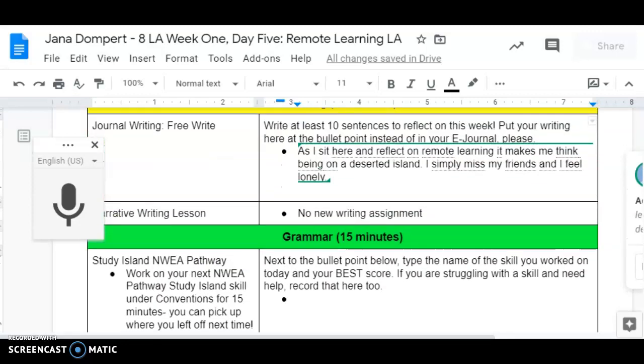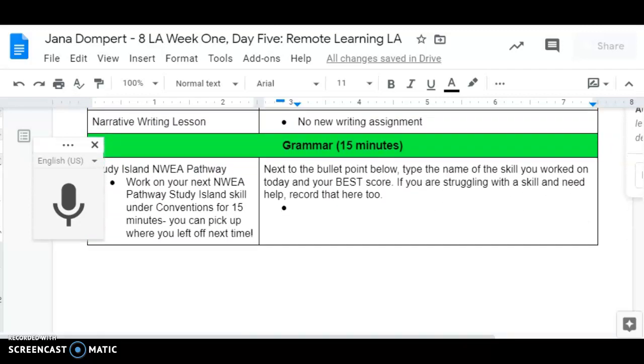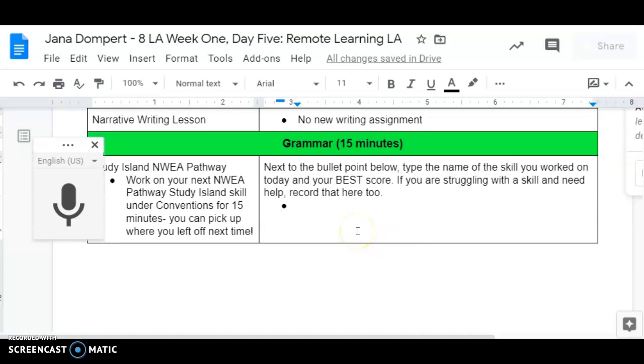And then down here, there is no new writing assignment for narrative writing, but there is a grammar activity. It's Study Island NWEA Learning Pathway. Work on your next NWEA Pathway Study Island skill under conventions for 15 minutes. You can pick up where you left off next time. Next to the bullet point below, type the name of the skill you worked on today and your best score. If you are struggling with a skill and need help, record that here too.